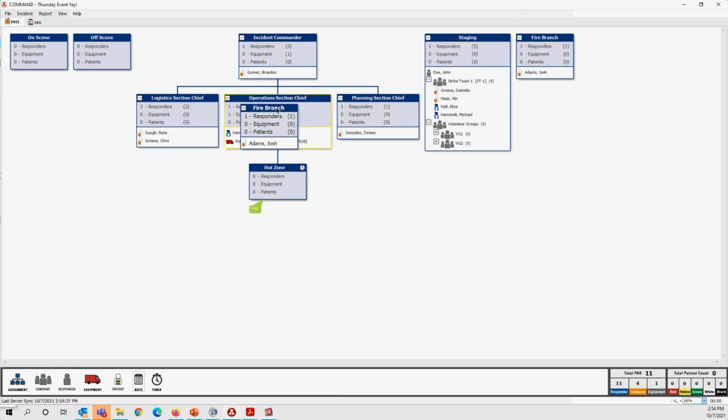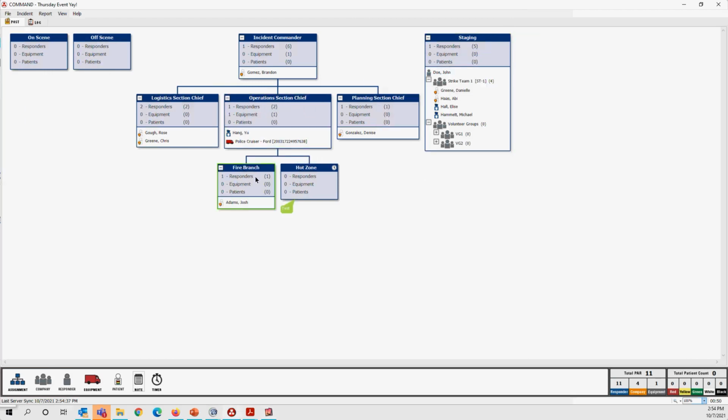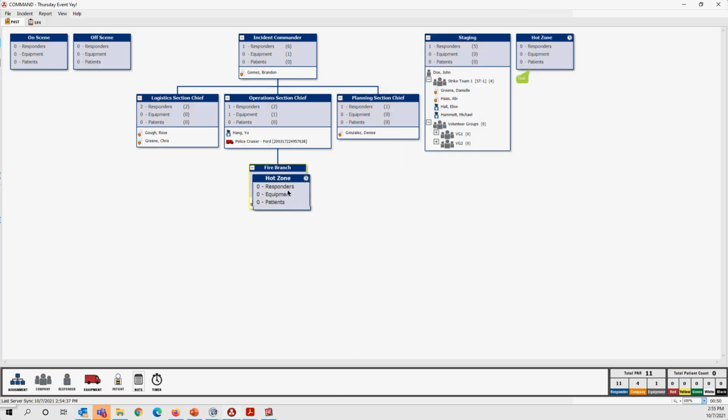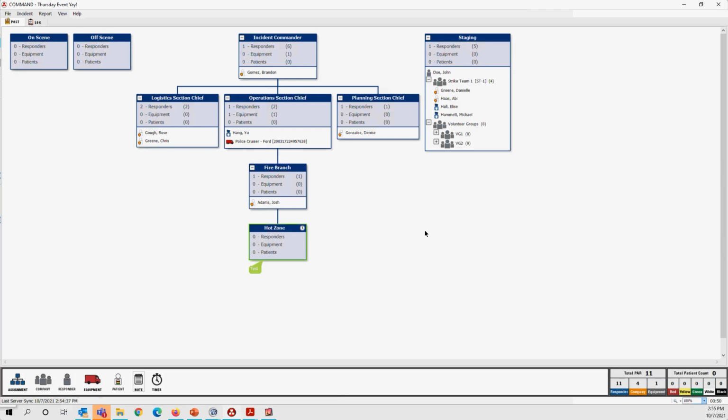Now I can drag and drop this and throw it where I need to go. You'll see in here, fire branch, hot zone. If I want to throw this underneath here, I can right click. You can see in here, there's an option for me to detach. I can detach this. You can throw it as a singular now, and I can drag and drop it and throw it under the correct assignment if I need to.